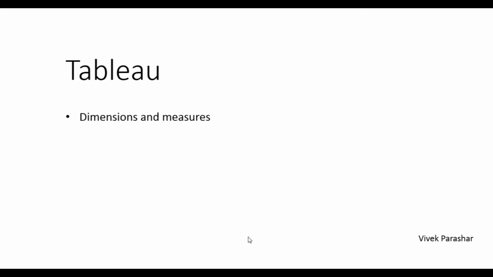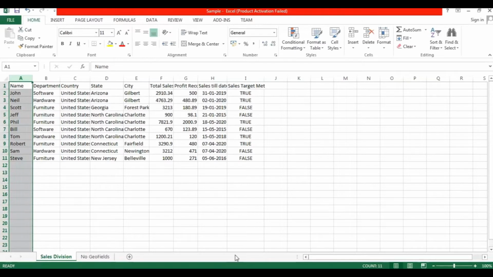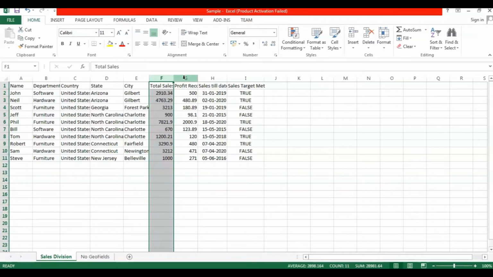Welcome all. In this tutorial we will understand one of the most important concepts in Tableau, that is dimensions and measures. Let me first open the Excel sheet that we'll use to connect to Tableau. Whenever we have any data source, there are two types of data in it. One is numerical, another is non-numerical. We have the F and G columns, which are the numerical data fields, and the others are non-numerical data fields.